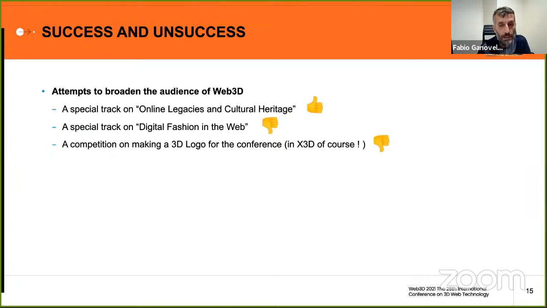But also there was a special track on digital fashion in the web, for which we had a committee of academic, known people, people from the industry who tried, and yet we didn't manage to get interest from the environment of the digital fashion. And still there is a lot of ground in common. So that is something that we tried hard, but it just didn't work out.